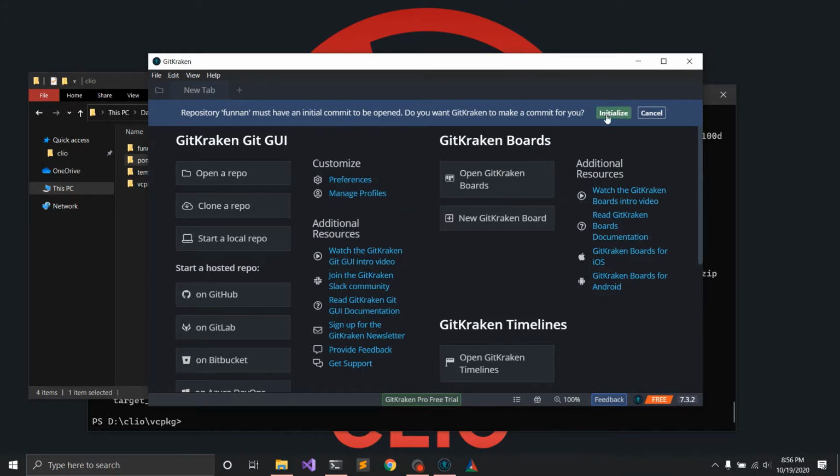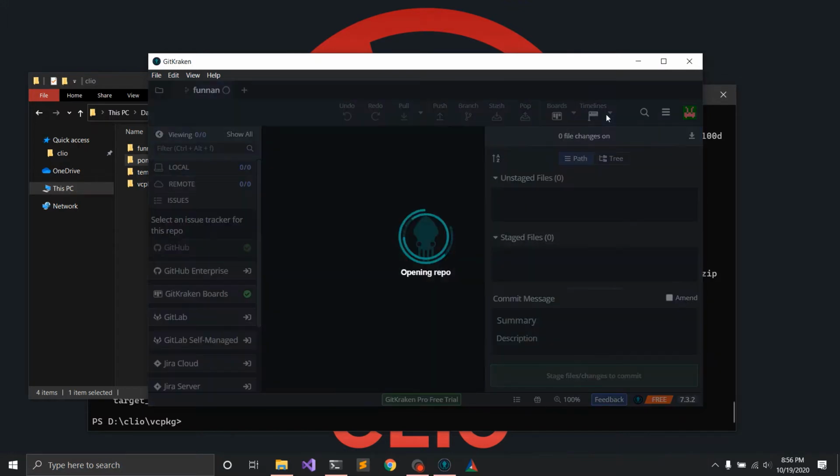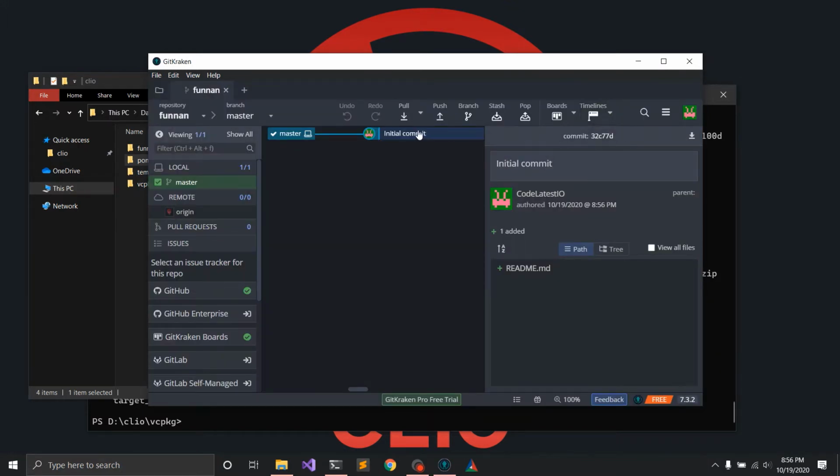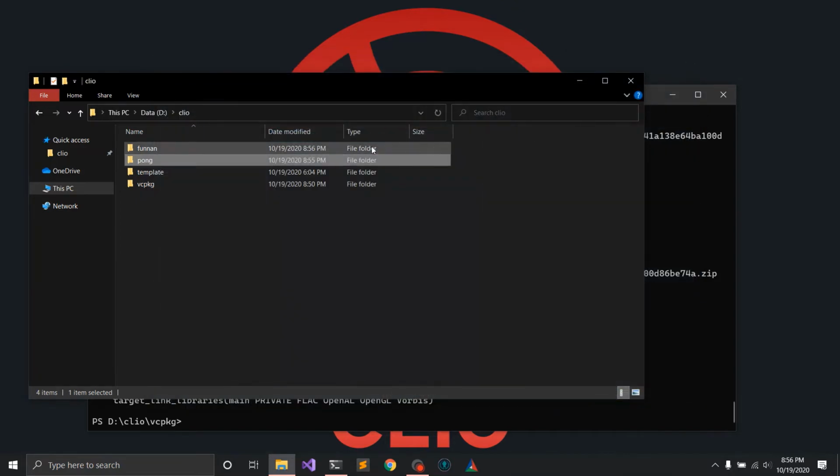So this is a brand new repo. No commits have yet been made, so we're going to go ahead and initialize it with an initial commit. Looks like it gave me a readme. I'm going to leave it at that for now. I'm going to go ahead and close this. I now have a folder called Funnan.